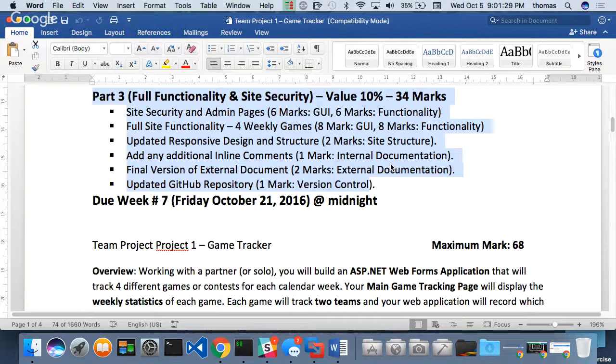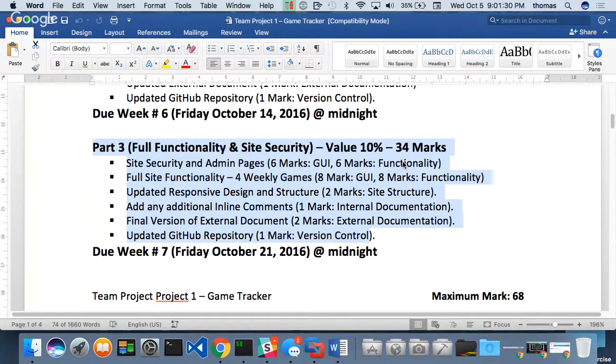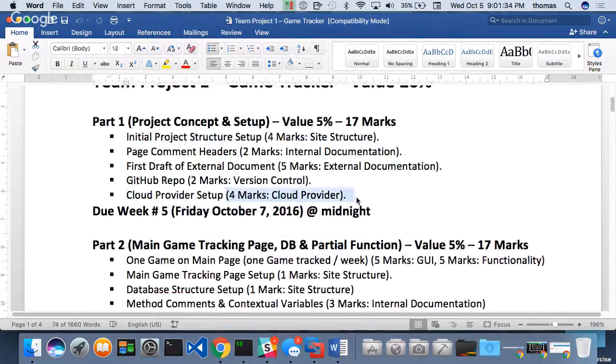So instead of giving you 4 marks, like here, instead of 4 marks, you're gonna get 8. So instead of getting out of 17, potentially you can get 21. That's what it's gonna be for this week.